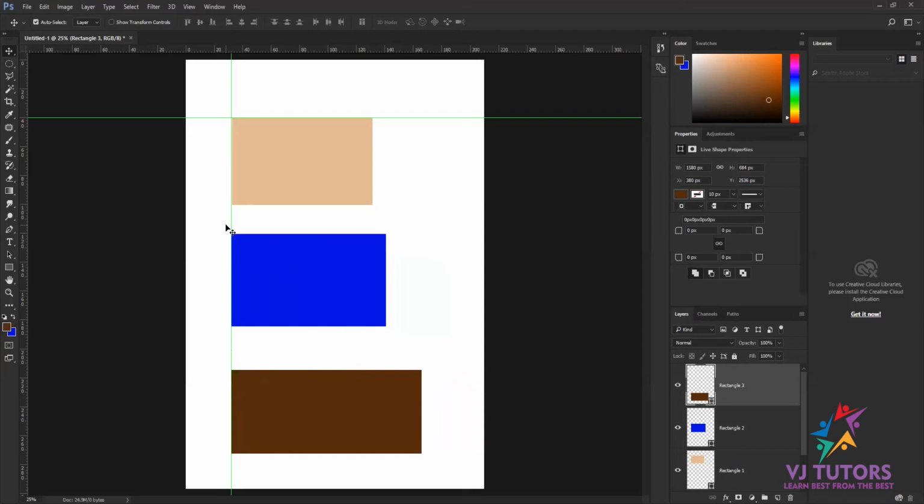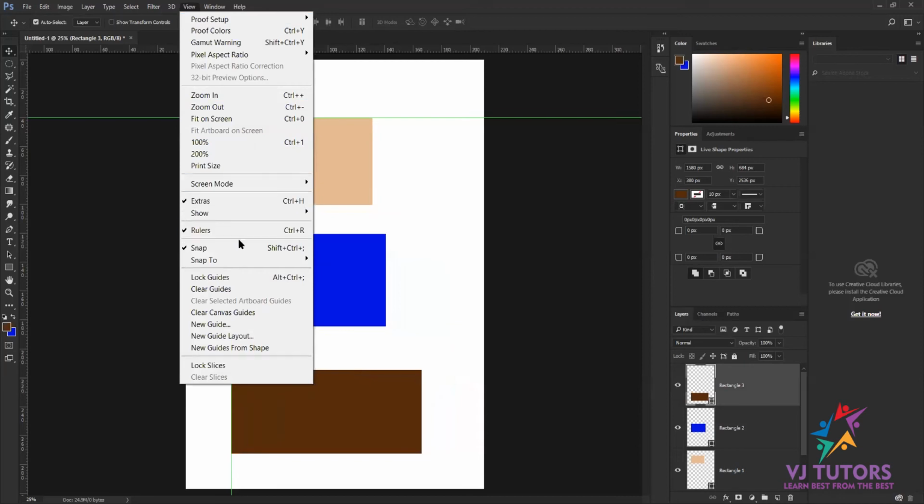If it doesn't snap, go to View, and in the Snap To option, we have Guides here, so just check that one, and it will automatically snap to that particular guide. Make sure your snap option is enabled. If you turn this off, you can't go into the Snap To options and you can't get that particular option. So make sure your snap is enabled, then go to View, go to Snap To, and we have the options enabled here.